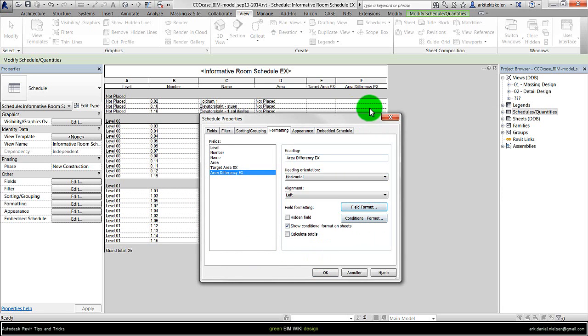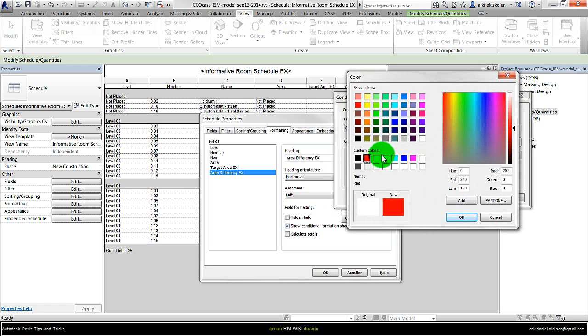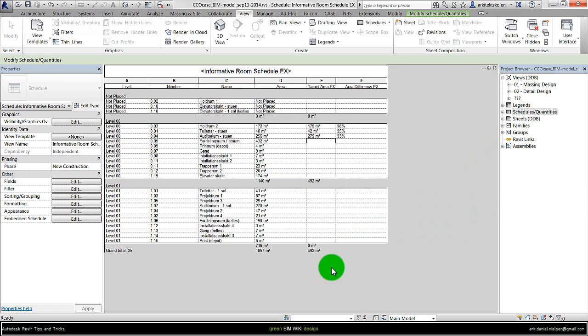Last, I want to have it colored when it's not within a certain range, so I can go to Conditional Format, and say if this difference is not between two numbers, it should make a red color or background color here, like the red one here. Let's say it should be between 95 and 105. So every time the value is over or below, it will make the background color red. So let's press OK and OK, but it doesn't make the red color.